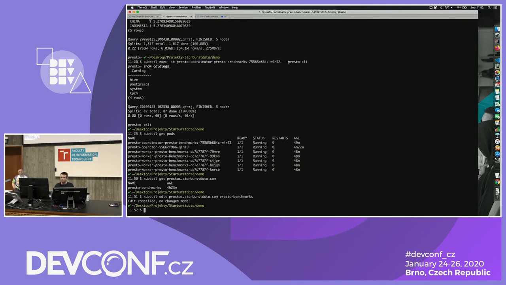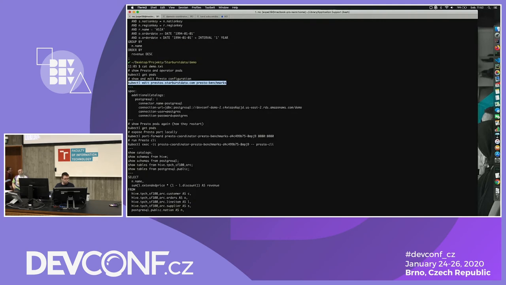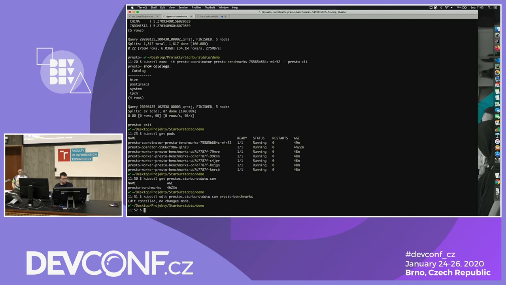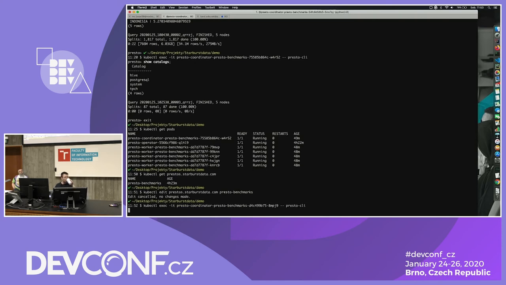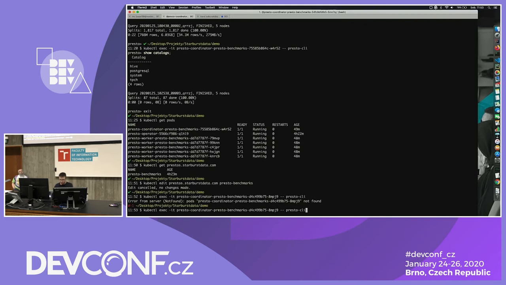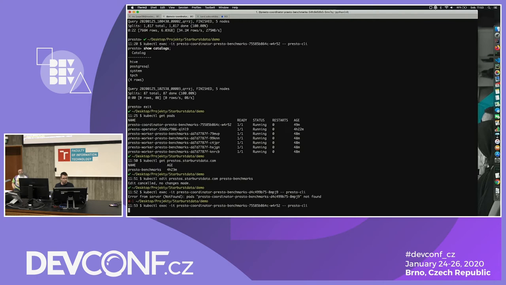Okay, so what I will do now is run the CLI of Presto and issue some queries there. Right, so what I did now is I connected to Kubernetes, to the Presto coordinator pod, and ran a CLI there.